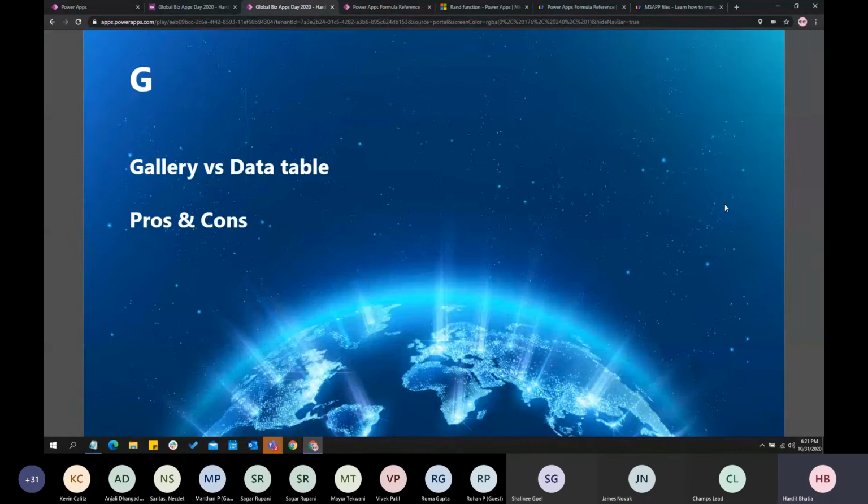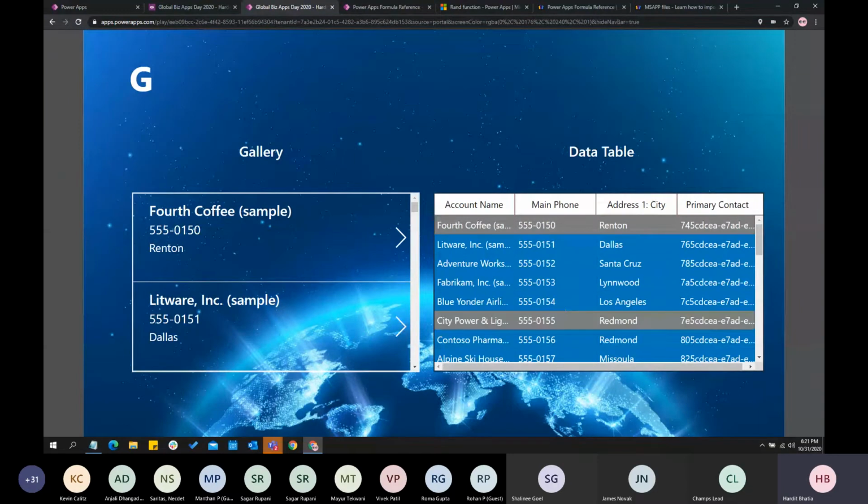Gallery versus data table, my third most favorite battle of controls in Power Apps. There is no single winner in this case. Both have their own advantages and disadvantages, so we'll take a look at those. Here is a gallery on the left hand side and a data table on the right hand side.